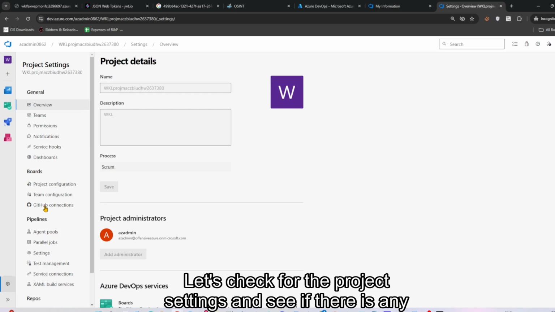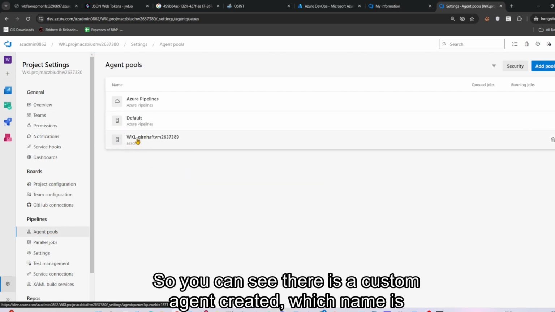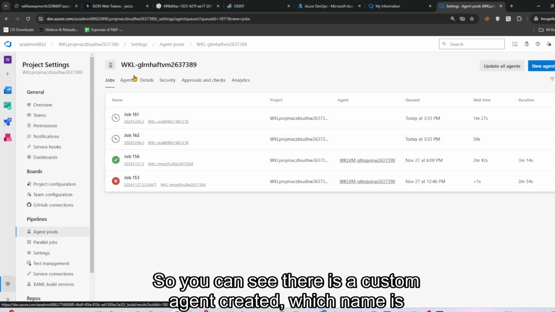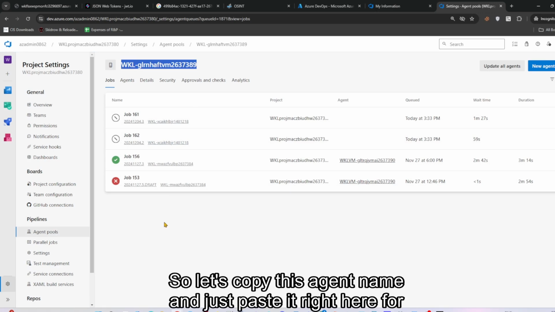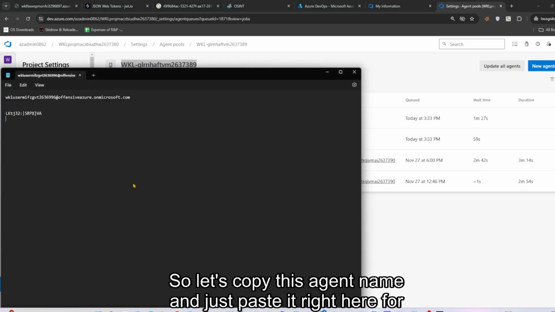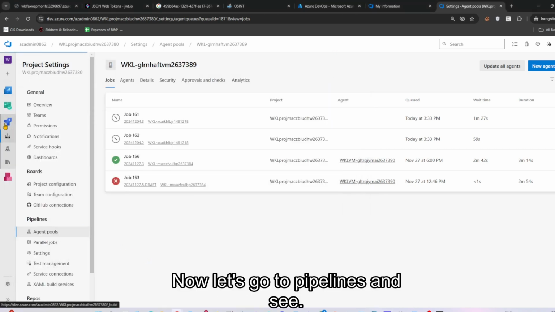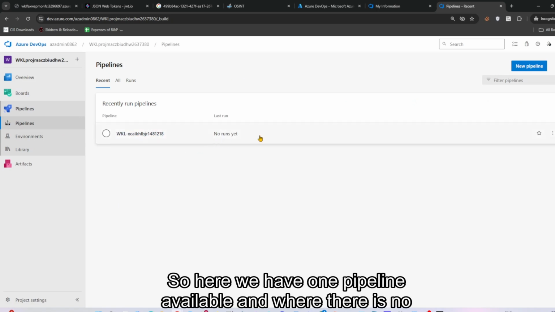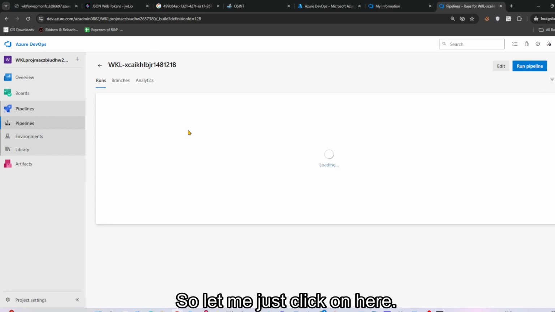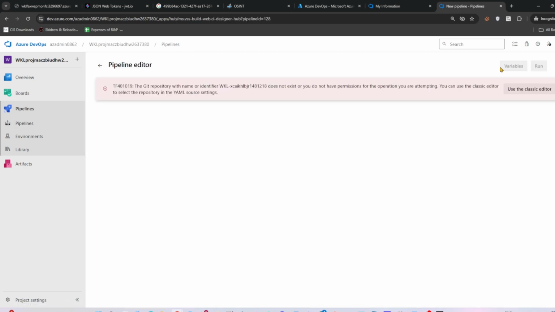Let's check the project settings and see if there is any agent available or not. You can see there is a custom agent created, whose name starts with WKL, something like this. Let's copy this agent name and paste it right here for future reference. Now let's go to pipelines. Here we have one pipeline available and there is no run. Let me click on here.